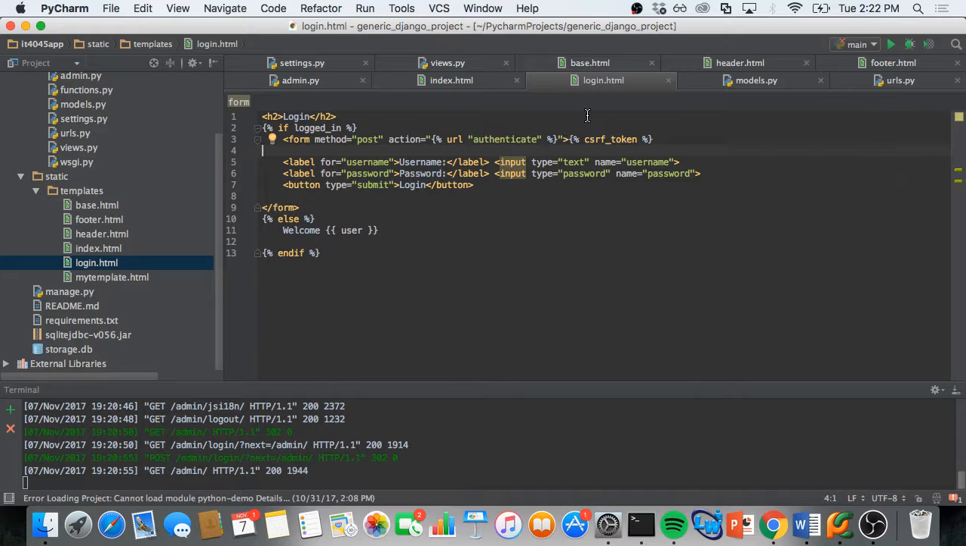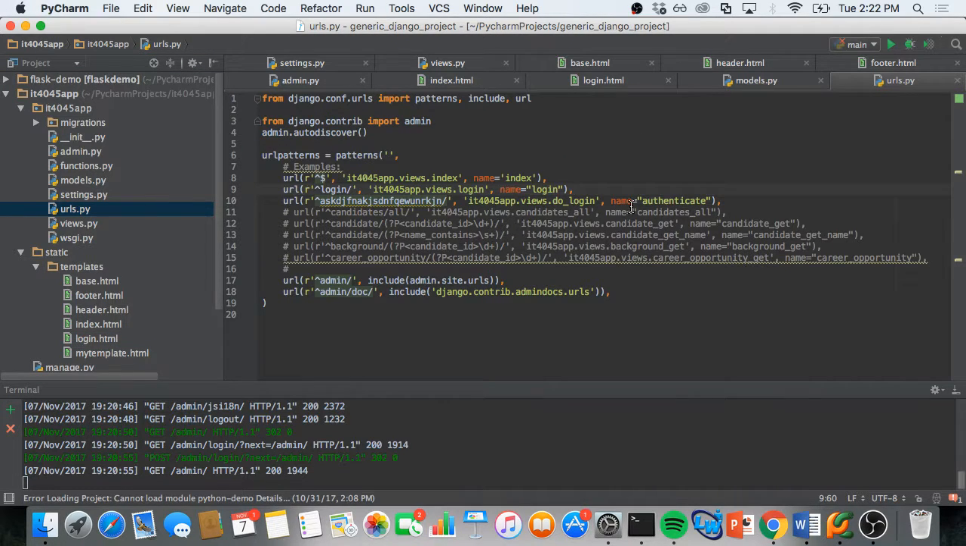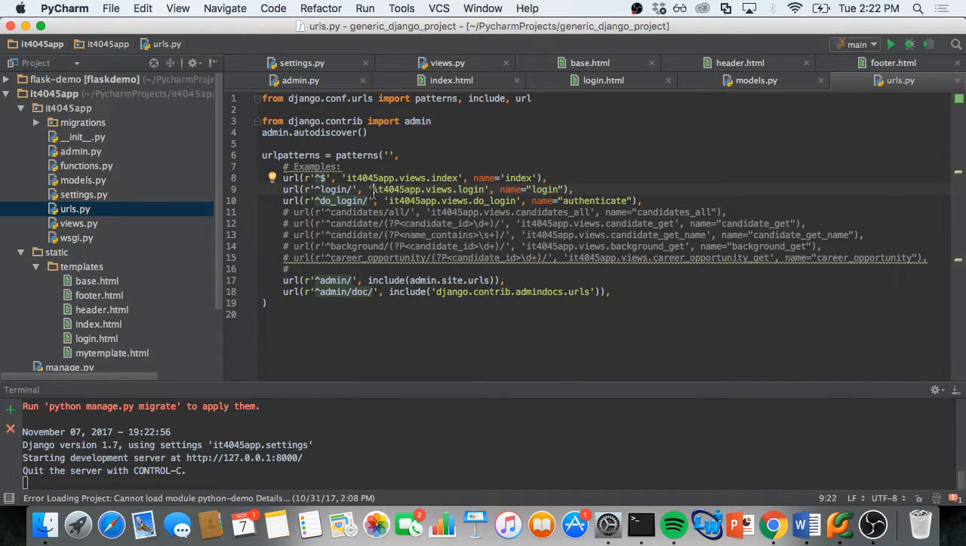So realistically, and then my action. My action, and this is what I wanted to get to, my action points to whatever URL is named authenticate. So I only have one individual app, which is my base app here. So if I go into urls.py, I can find authenticate. And you can see that authenticate points to views do login. Actually, I can even point that to. Actually, what I'll do is I'll get rid of this.